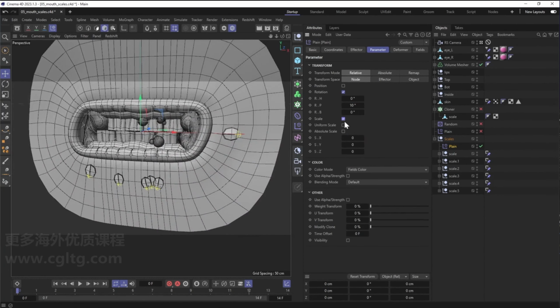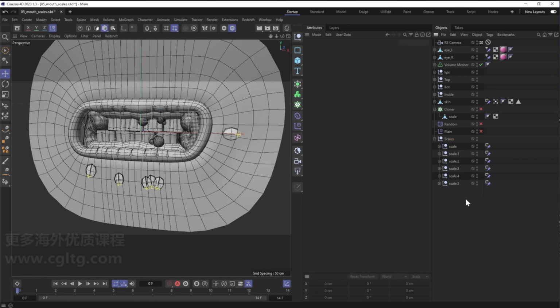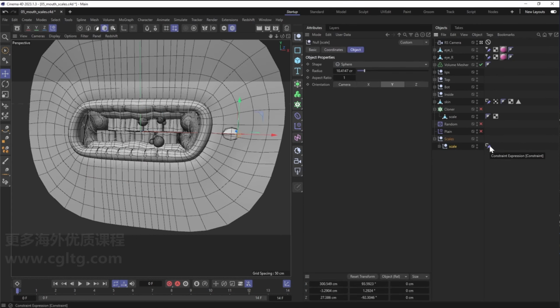You can use this method using clamp constraints and propagate them manually, or you can use cloner. But also you can mix these two methods. That's why I'll remove everything except one scale with clamp constraint, and I also want to add some user data which will allow me to lock positions of all scales at the same time.